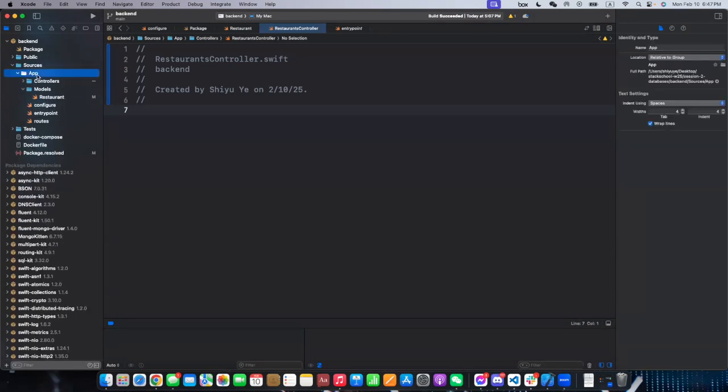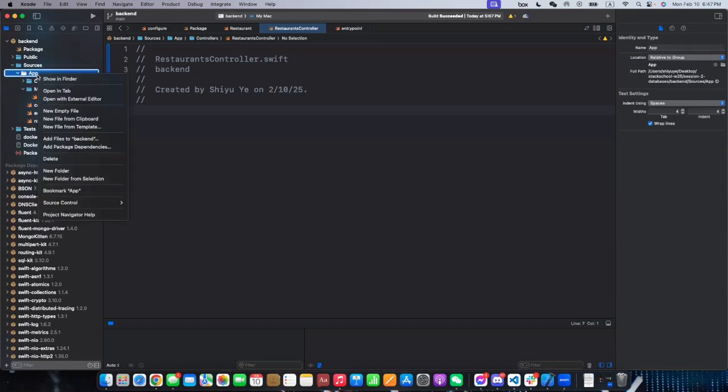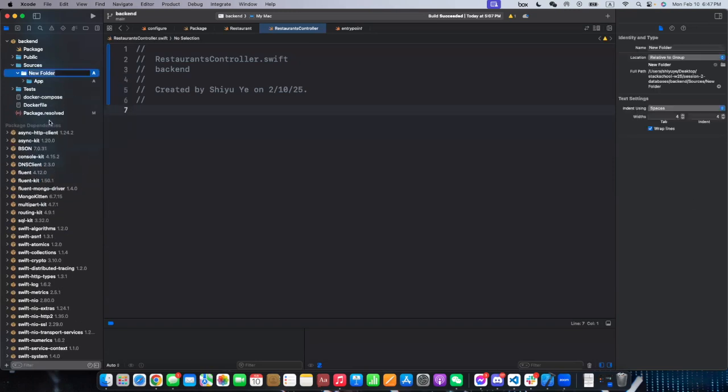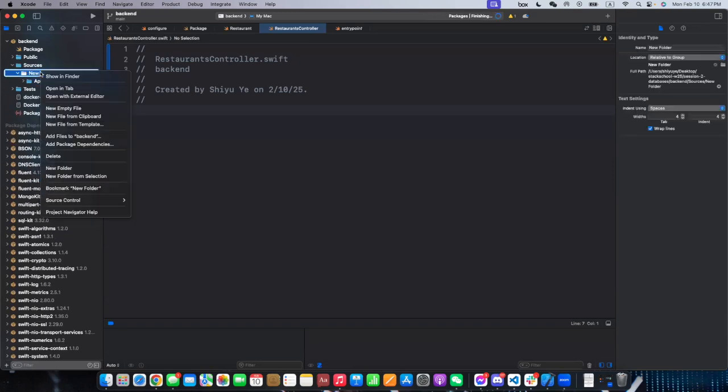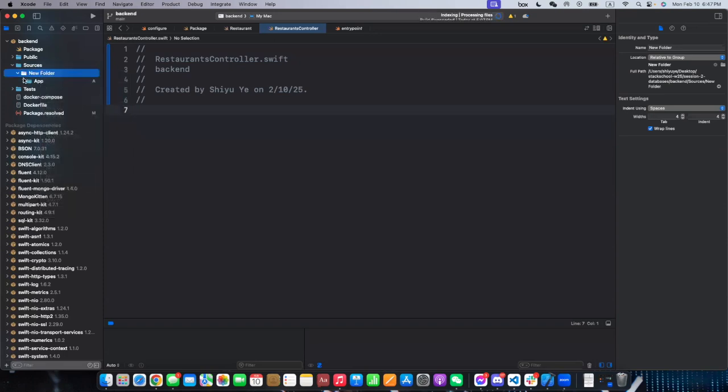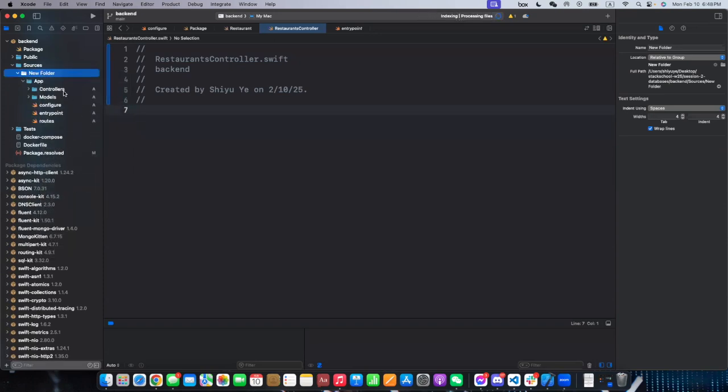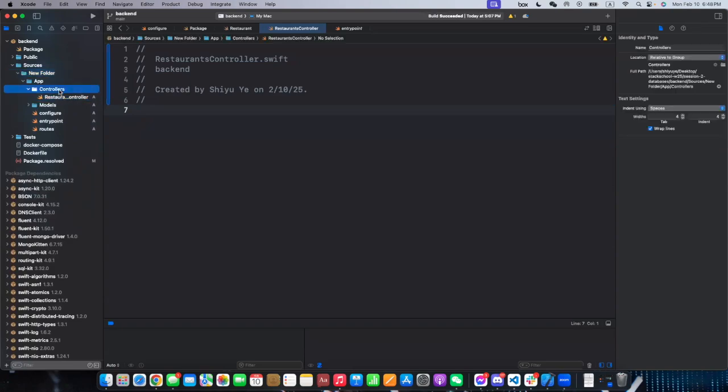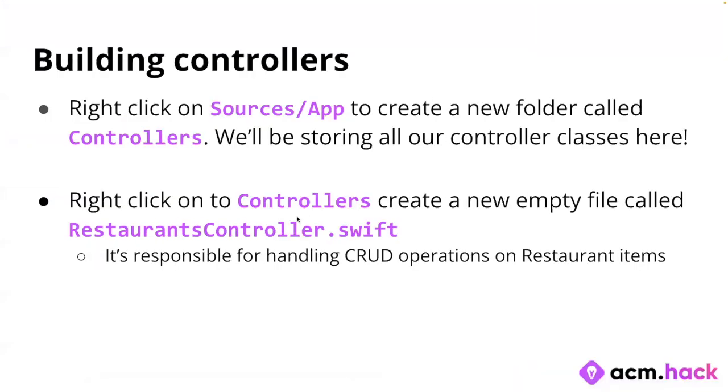You can create a new folder in Xcode by right clicking on this app, and there will be something called new folder. If you click on it, there will be a new folder. So I have created this controller folder. The next thing that we want to do is create an empty file called restaurants controller.